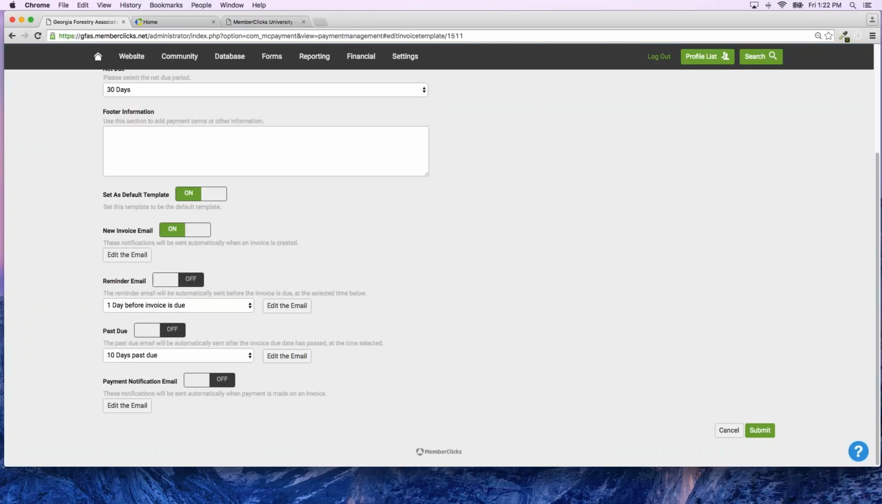We can do the same thing with reminding them the invoice is due anywhere from 1 to 7 days before the invoice is due. So we would just toggle on and edit the invoice. Same thing with past due invoices. So we can turn this on and let them know your invoice is anywhere from 10 to 45 days past due. And lastly, we can set up some payment notification emails.